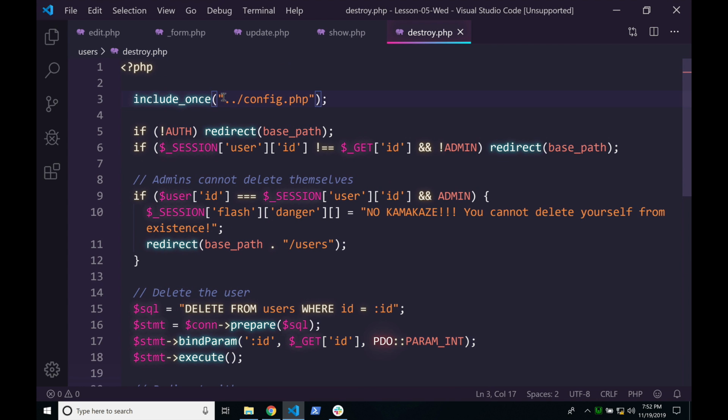Include once is actually pointed to includes and then underscore config.php. Oh, yeah, there is no includes, right? It's underscore. That's what I was missing. I was missing the underscore. Underscore config.php is what that is. So if you download that code, make sure you change that. All right, let's try that again.